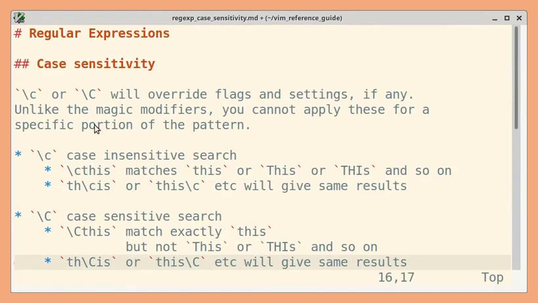So to summarize, irrespective of flags and settings, you can control the sensitivity of the search pattern by using these escape sequences, backslash lowercase c and backslash uppercase c.